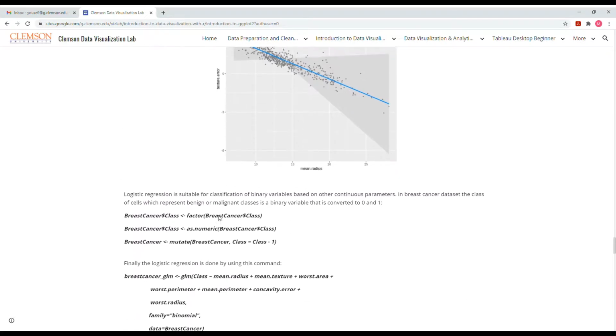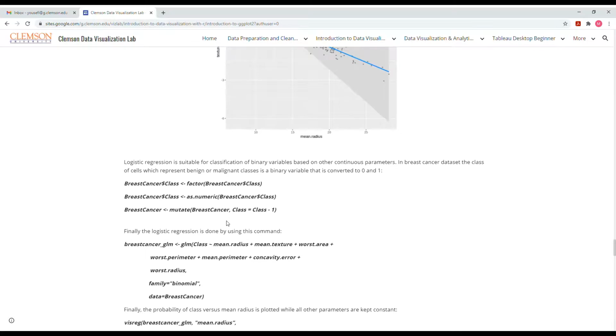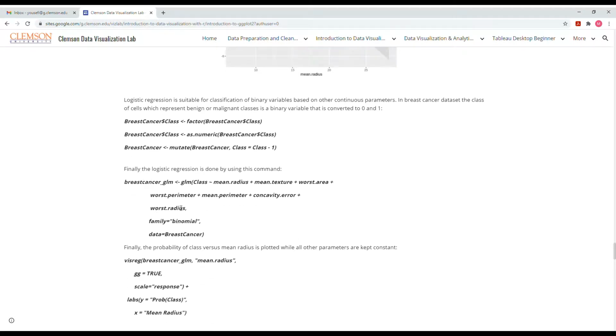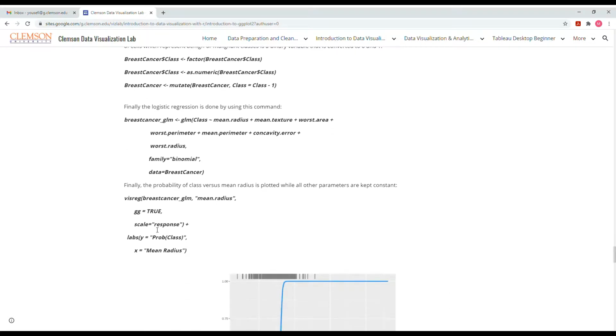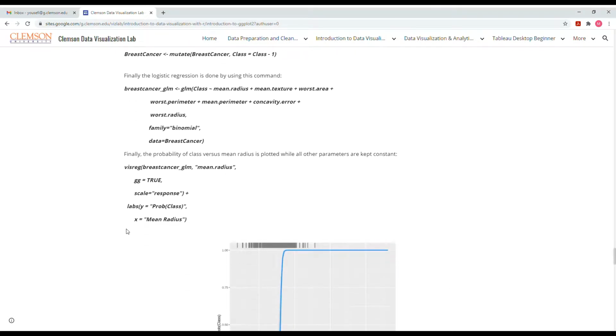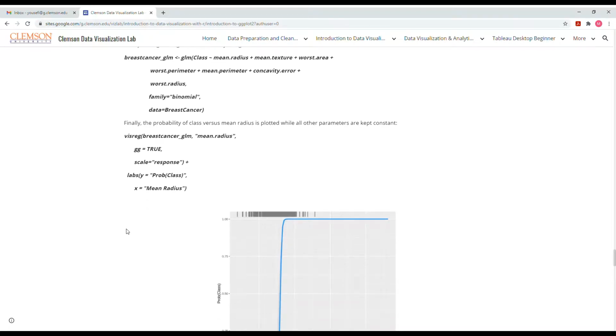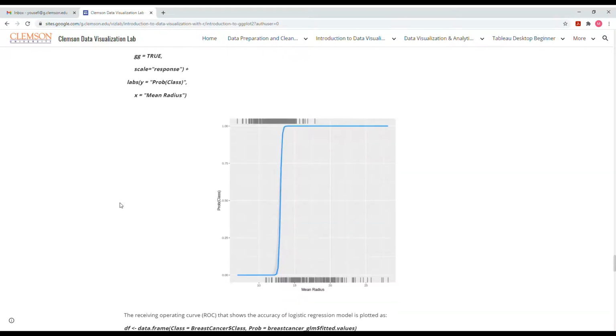Logistic regression is suitable for classification of binary variables based on other continuous parameters. In the breast cancer dataset, the class of cells which represent benign or malignant classes is a binary variable that is converted to 0 and 1. Finally, the logistic regression is done by using this command. Finally, the probability of class versus mean radius is plotted while all other parameters are kept constant.